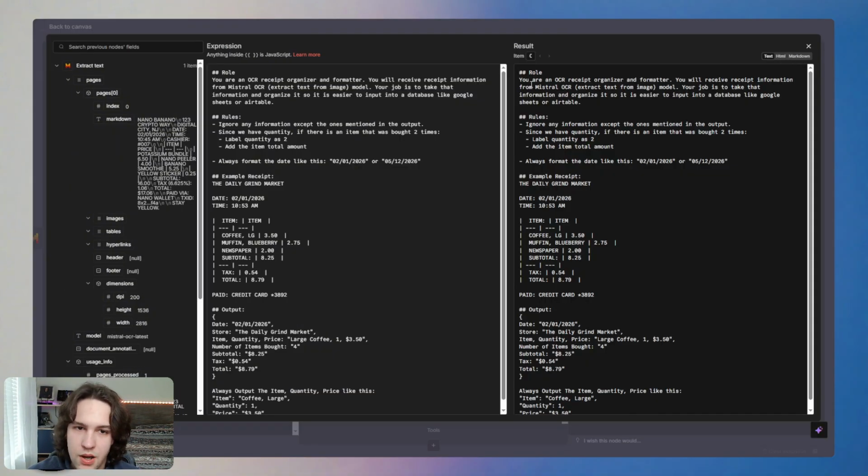So for the role, I said you're an OCR receipt organizer and formatter. You will receive receipt information from Mistral OCR. Your job is to take that information and organize it so it is easier to input to a database like Google Sheets or Airtable. I have a few rules, so ignore information except the ones mentioned in the output. Since we have quantity, if there is an item that was bought 2 times, label quantity as 2 and add the item total amount. Always format the date like this.